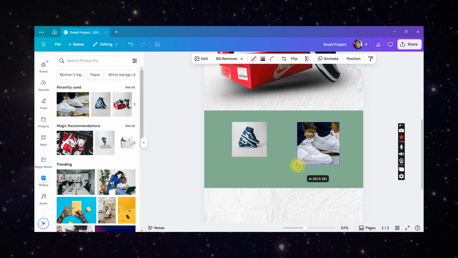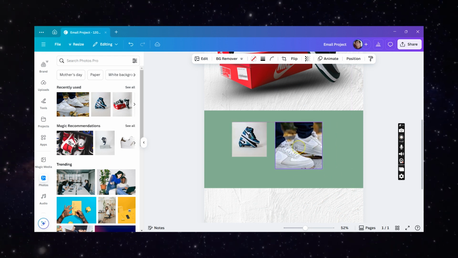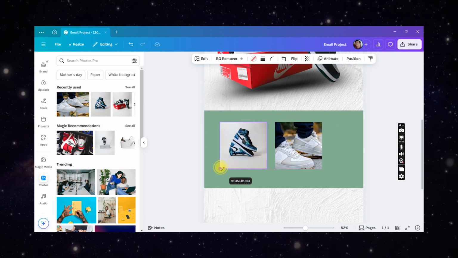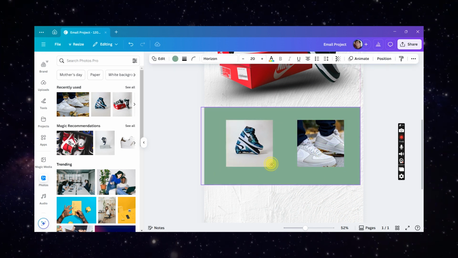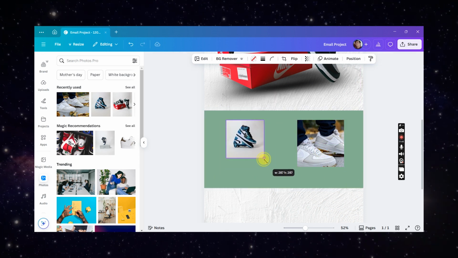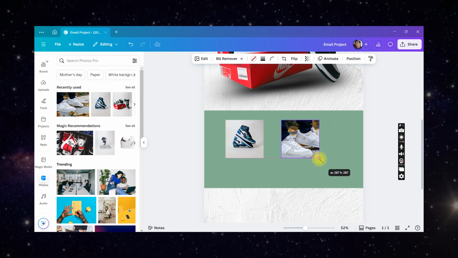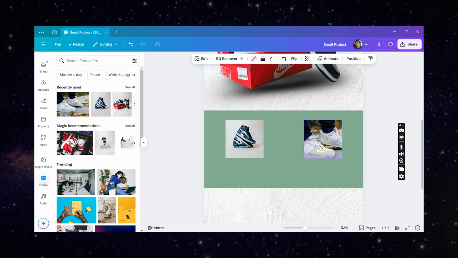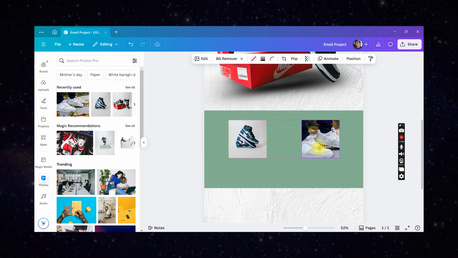Or you can adjust the entire frame if you'd like to, something like that. Okay, but that's too much. Okay, all right.